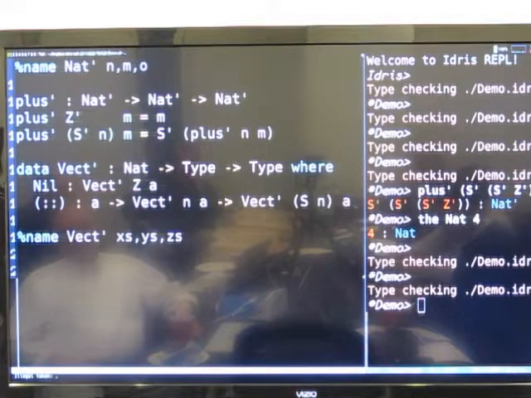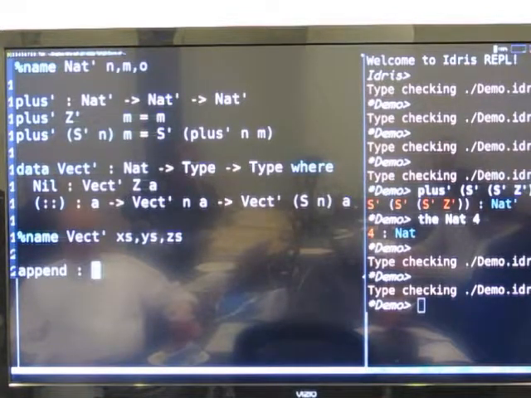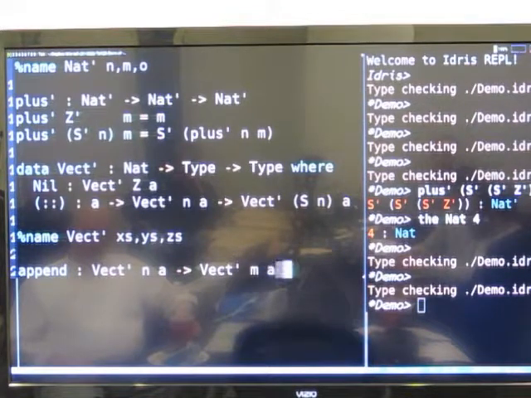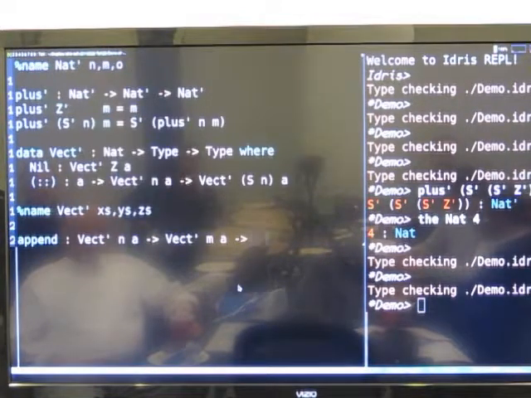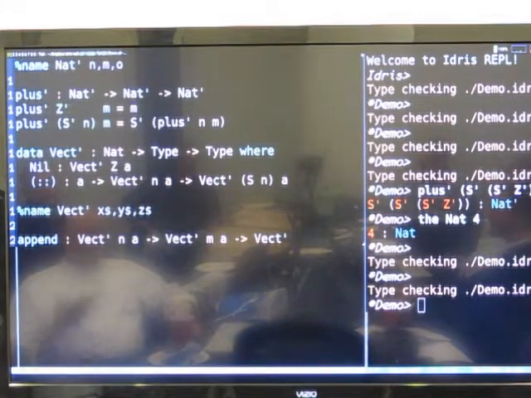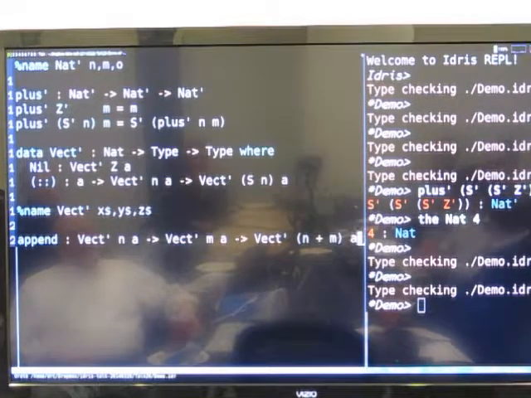Okay. So, let's say I want to stick some of these things together. I can say append is going to take a vect prime N A and a vect prime M A. And I'm going to turn down the font size just a bit. And then return a vect prime. And what goes here? M plus M and A. No, I guess N plus M and A. Yeah, exactly. N plus M A. Where the plus there on nats is defined just as the one above in the standard library. Okay.